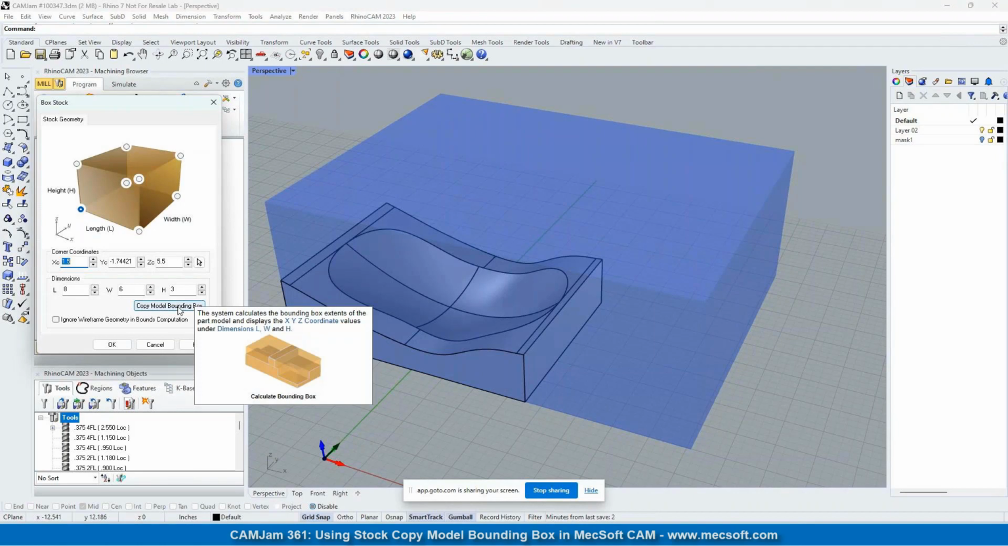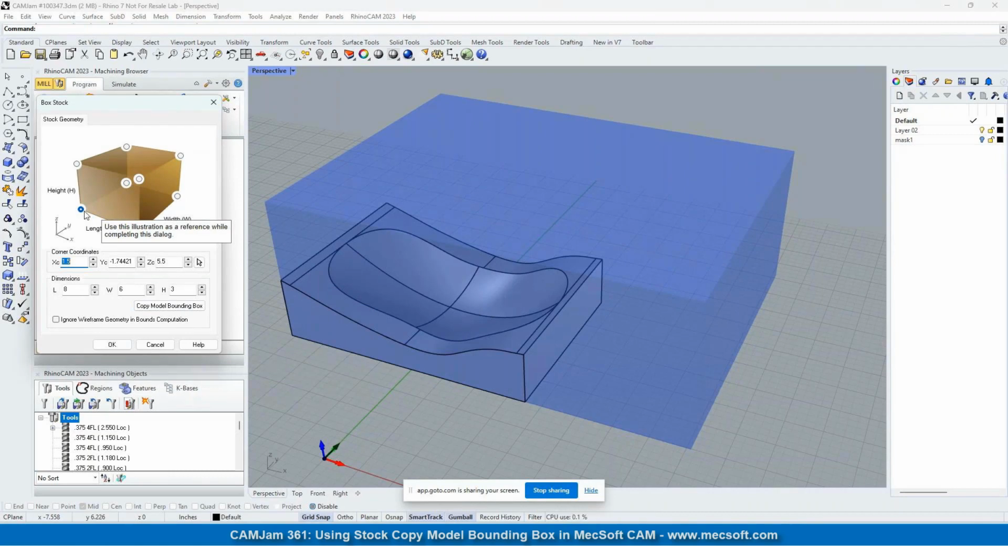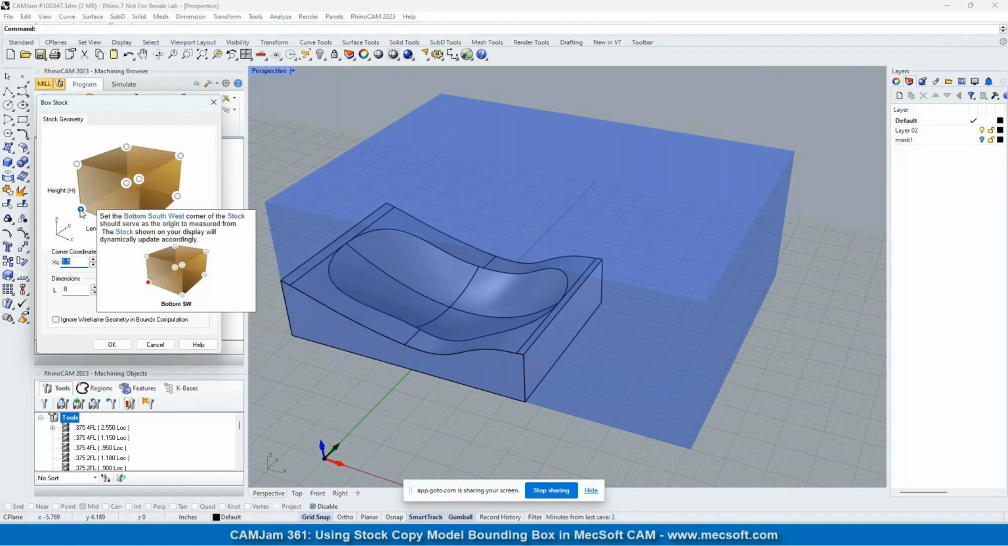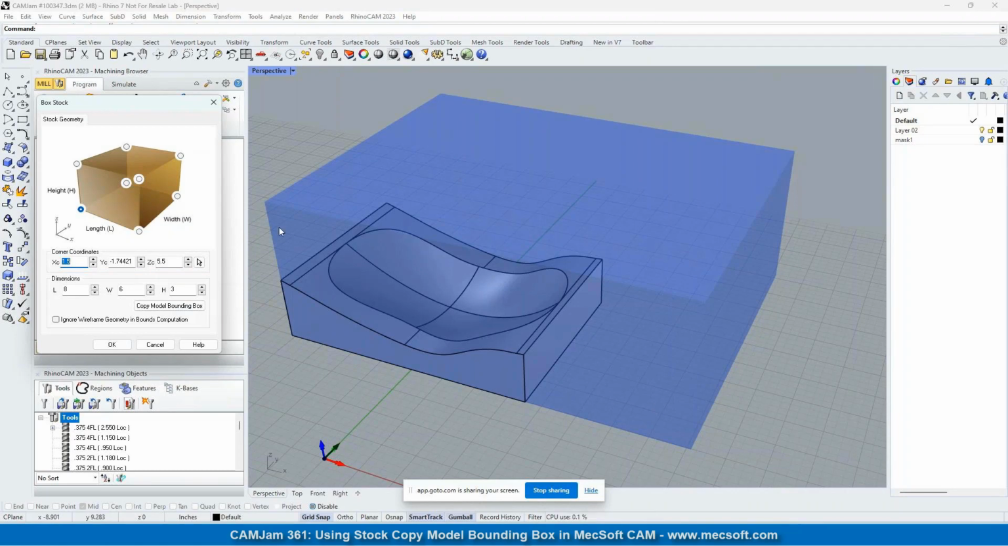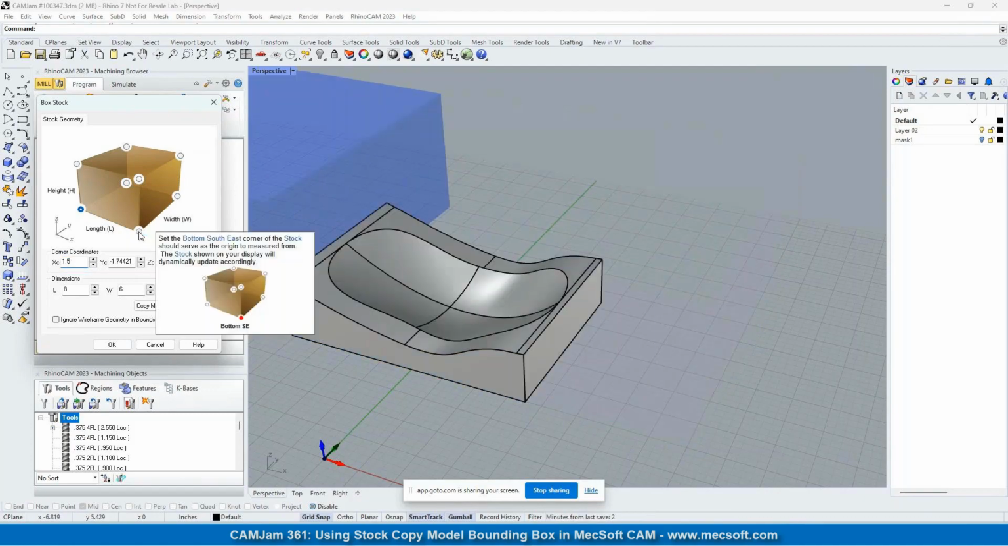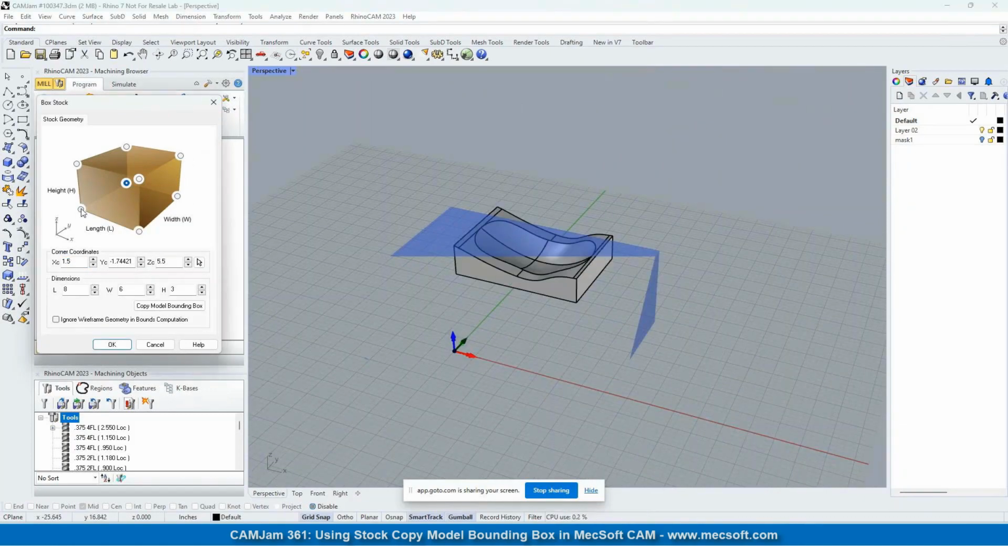You can copy the model bounding box. It'll snap to the dimensions of the part, but you can also tell it where on the part you want this measured from. Currently, it's measured from the bottom left corner of the stock box, so right here. So it's the length, width, and height measured from this corner. But you can change that. So I'm going to leave it in the bottom left corner.